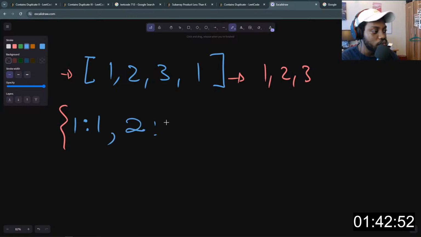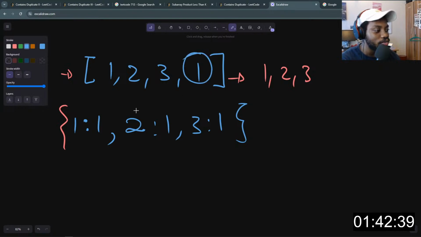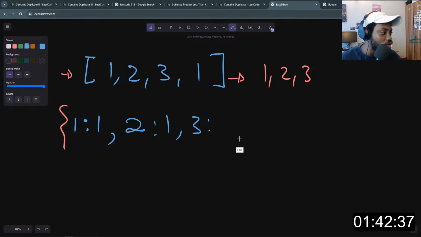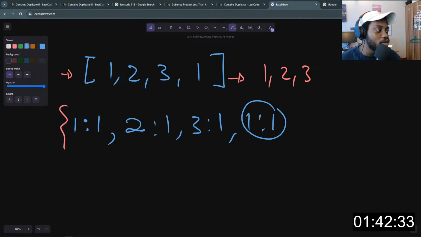Then we add 2 once. 3, we have 3. How many times have we seen 3? We've seen 3 just once. And then we have 1 again. Now this time around, we can't add this 1 at this position. We can't add this 1 here like this, 1, 1. Because dictionary have a way of storing keys to be unique, right?